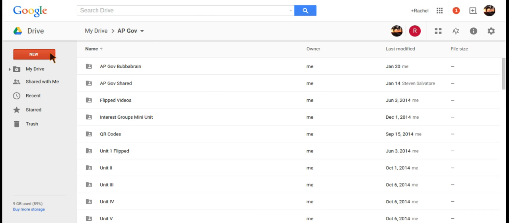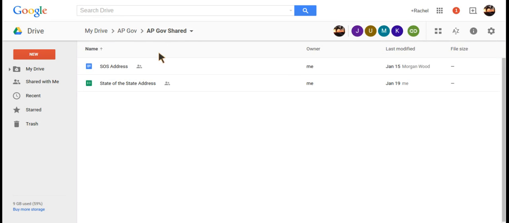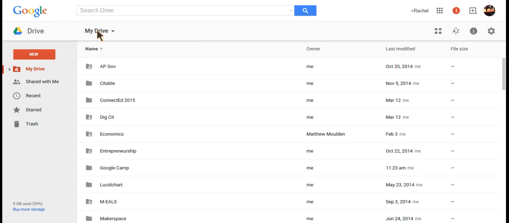All right, so if I'm in my AP Gov, this will tell you the trail. If I were to go into there, you can see that it adds the trail to it, so that you can always go back that way if you didn't want to hit the back arrow. And this way, you always know you're in your Drive.